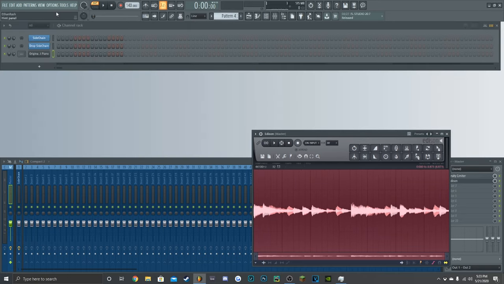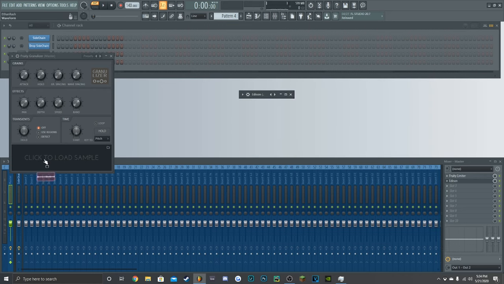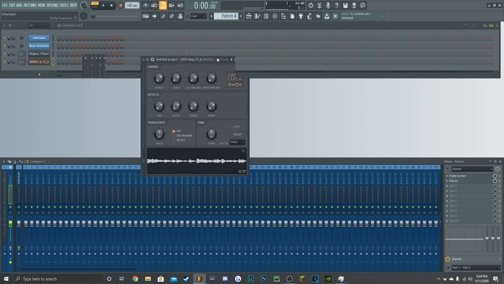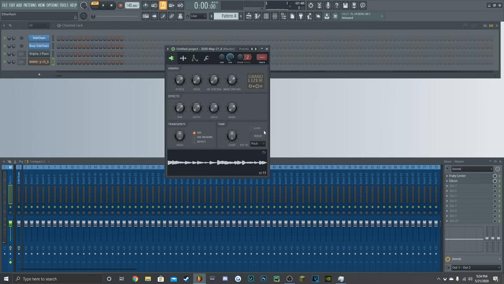And then let's open up Fruity Granulizer. Just throw this in there. So now we have this. Pretty bland, pretty boring. So let's loop it, throw it on random, and you get this really, really fast. So if you want to slow it down, turn the hold up.